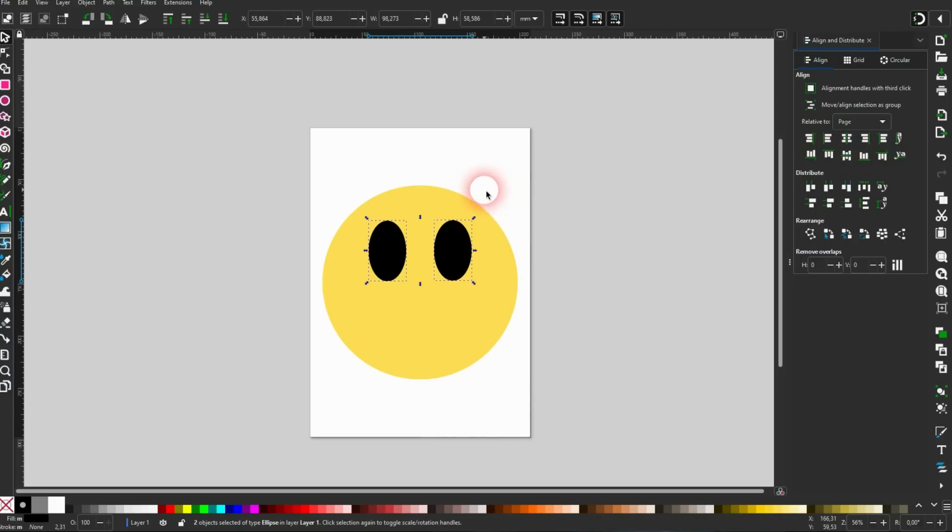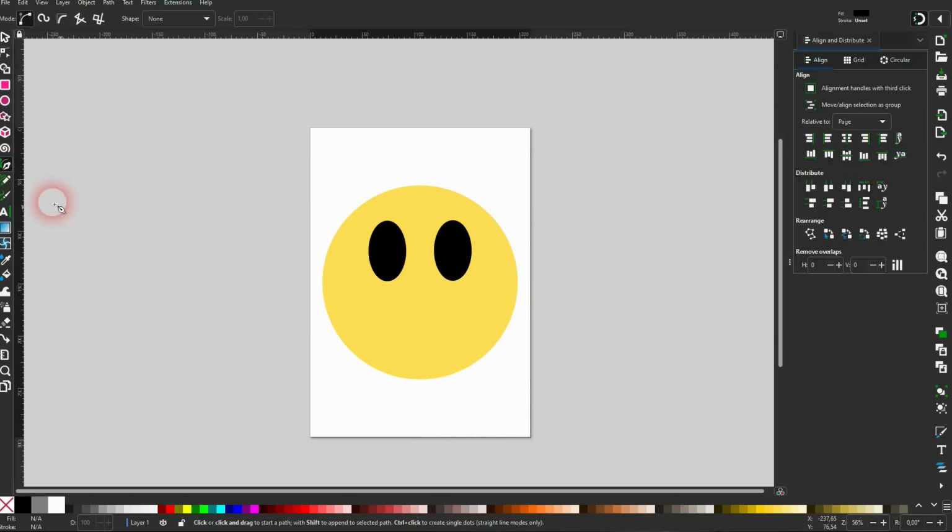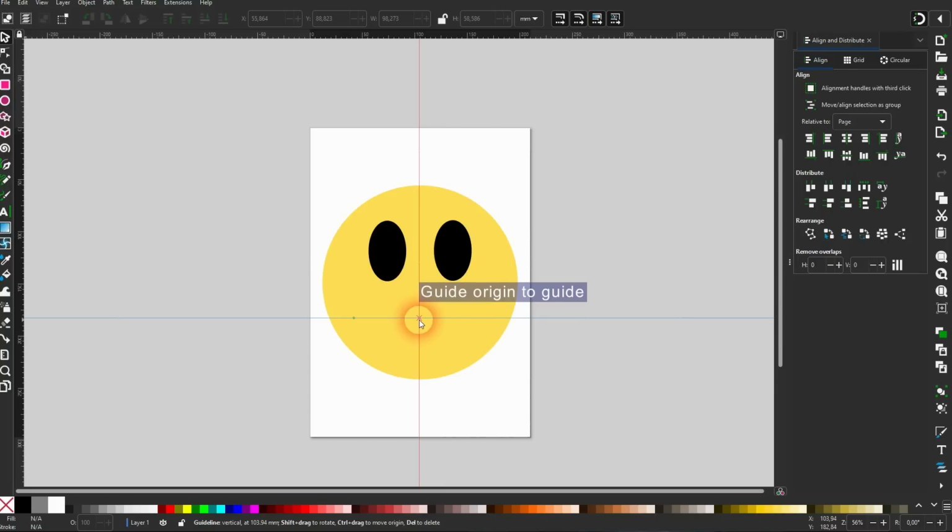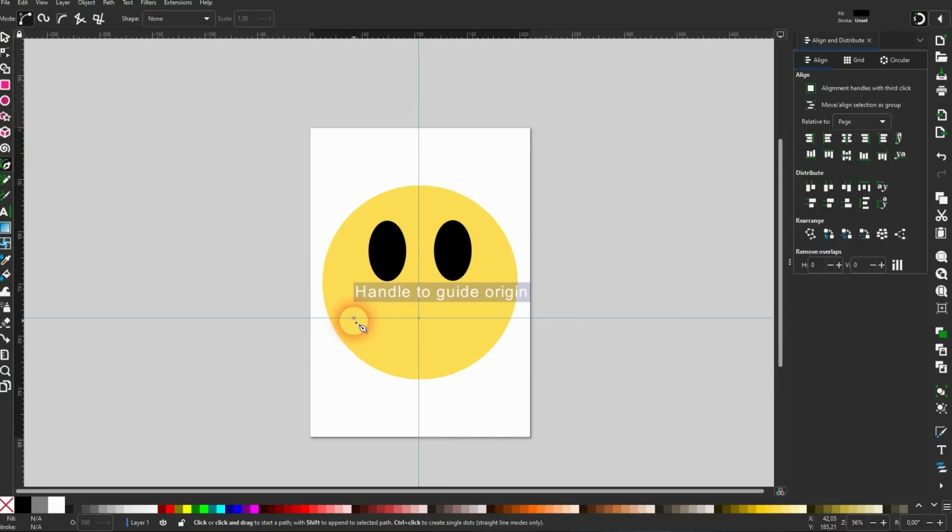Let us also create a mouth, just for practice purposes. We use the Bezier tool. What we need are guides. Just drag one from top to bottom and from left to right. Then use the Bezier tool, left click. And left click drag. Hold Ctrl when you do.